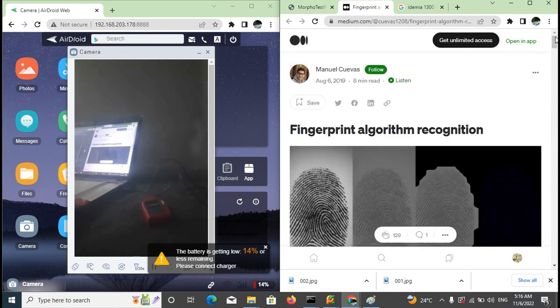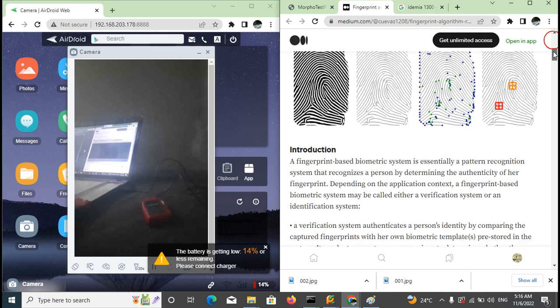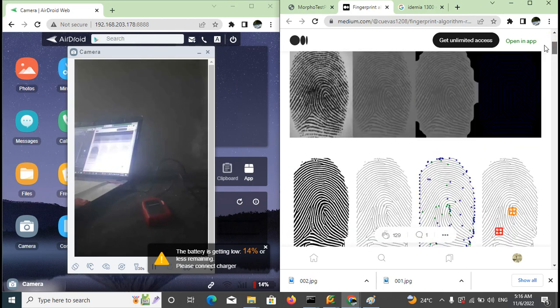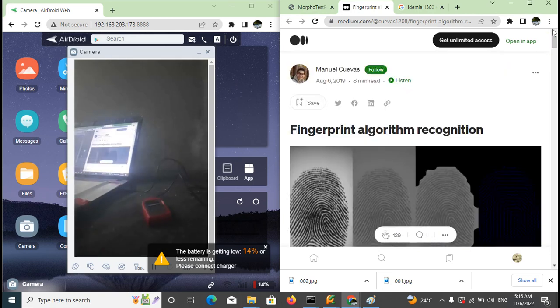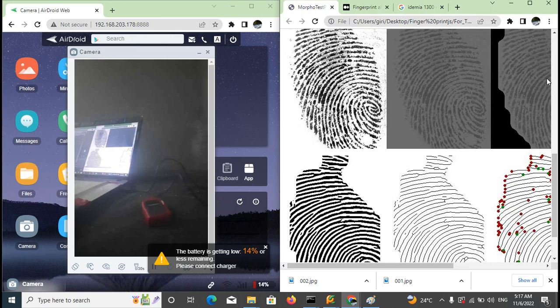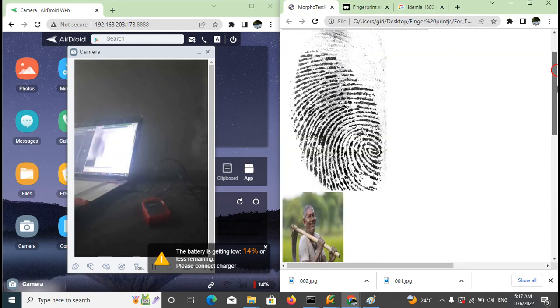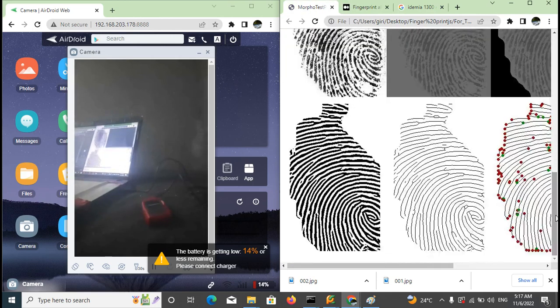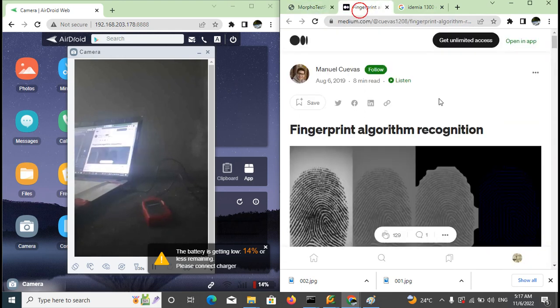Now, fingerprint recognition algorithm. Suppose I am giving my finger to the fingerprint device. It captures the finger. After that, the algorithm produces the final output. The algorithm explained earlier is what happens here.